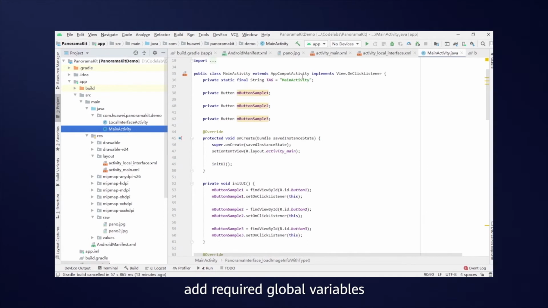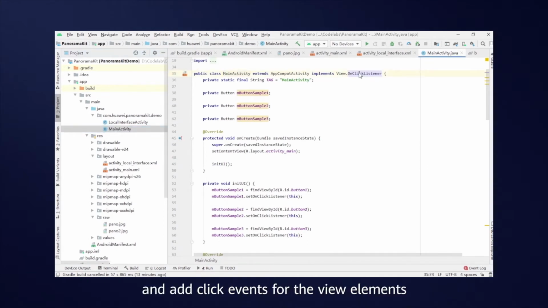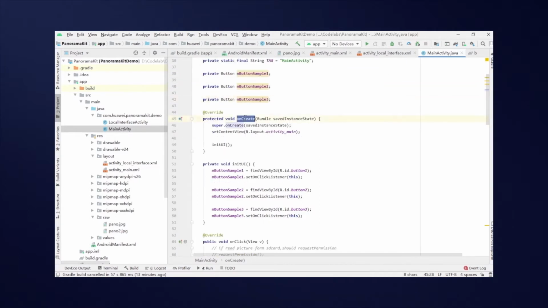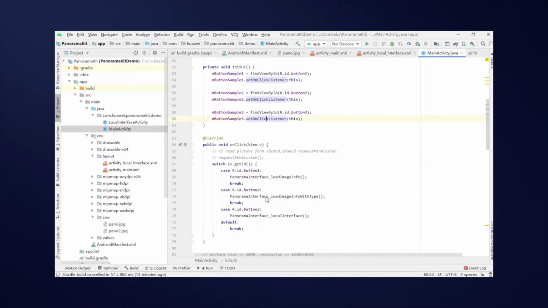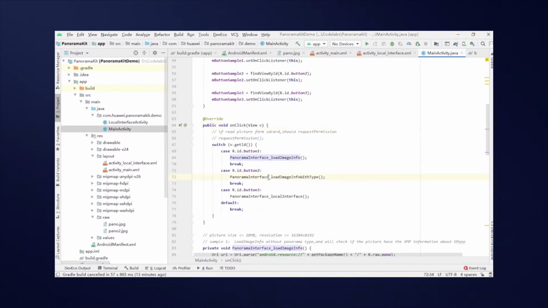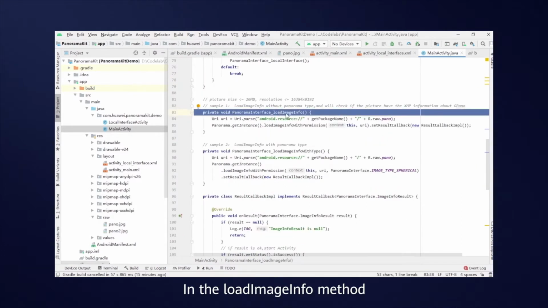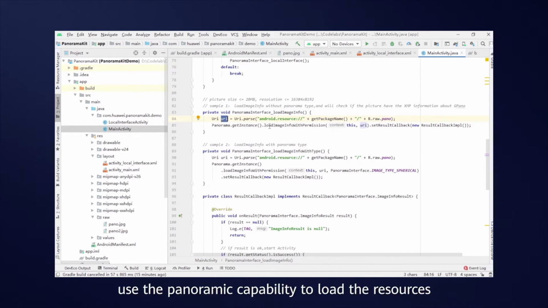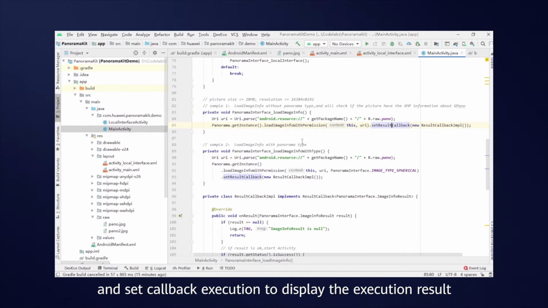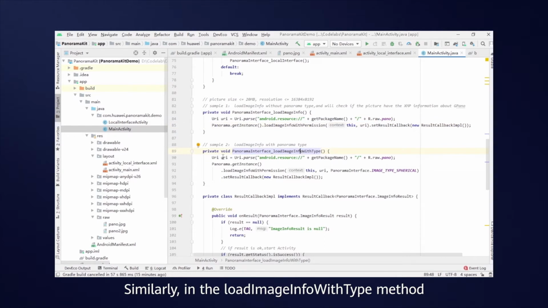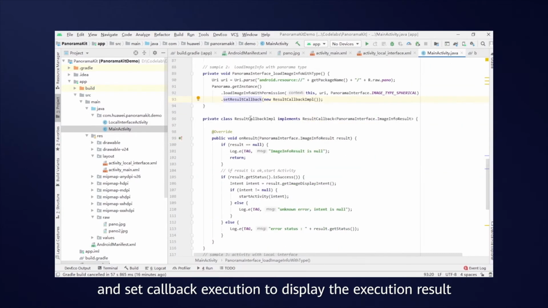Open main activity, add required global variables, find view elements, and add click events for the view elements. A tap operation on the UI will trigger the onClick method, and the execution logic varies depending on the element tapped. In the Load Image Info method, use the prepared resources to create a URI. Use the panoramic capability to load the resources and set callback execution to display the execution result. Similarly, in the Load Info with Type method, use the prepared resources to create a URI. Use the panoramic capability to load the resources, set the resource type to image type spherical, and set callback execution to display the execution results.